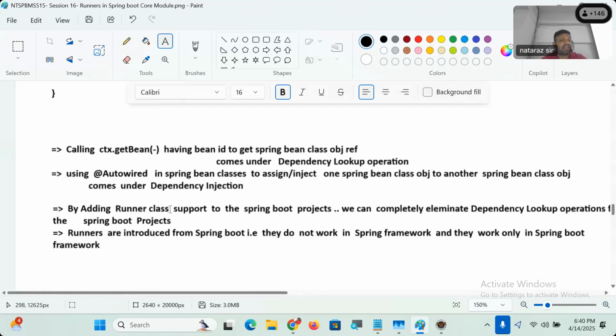By adding runner class support to a Spring Boot project, we can completely eliminate dependency lookup operations from the project. Because if you add runners, even the service and controller also we are going to inject into the runner only. Runners are introduced from Spring Boot, which means they don't work in the Spring framework. They work only in the Spring Boot framework. Got it, guys?